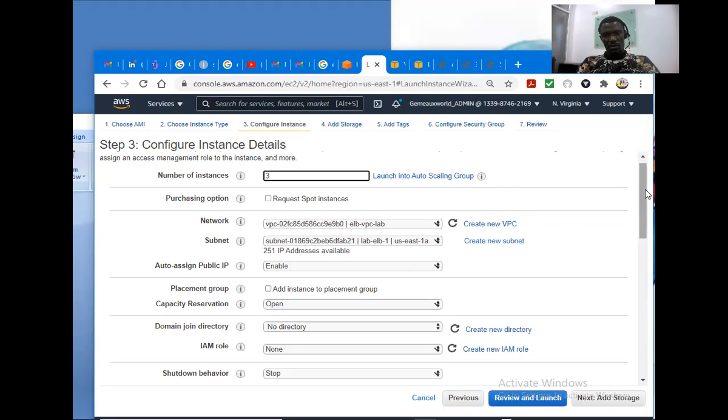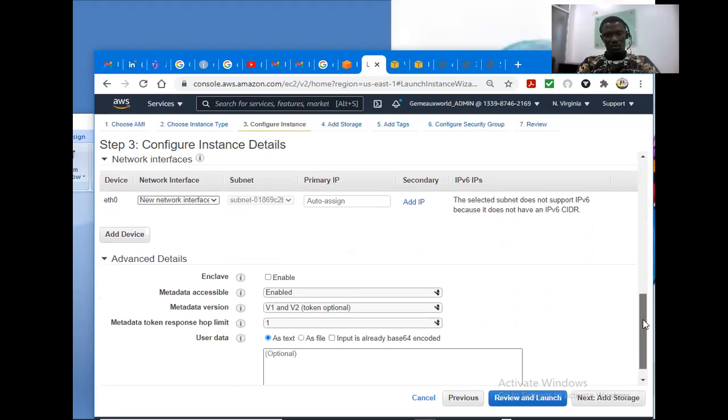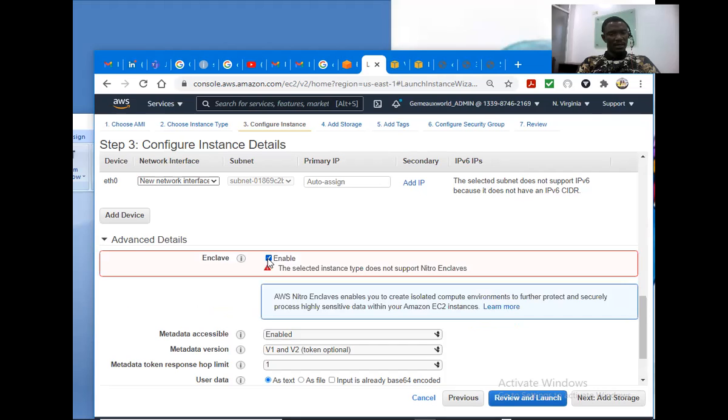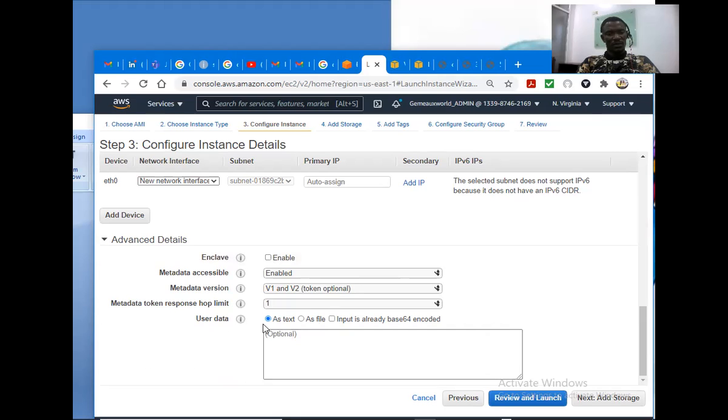So let's go. You can decide to code your stuff here. You can decide to code it there. I think here you say enable you to create a solid compute environment. No, let's not do that. It's an option. Input already base encoded. Okay, let's go.